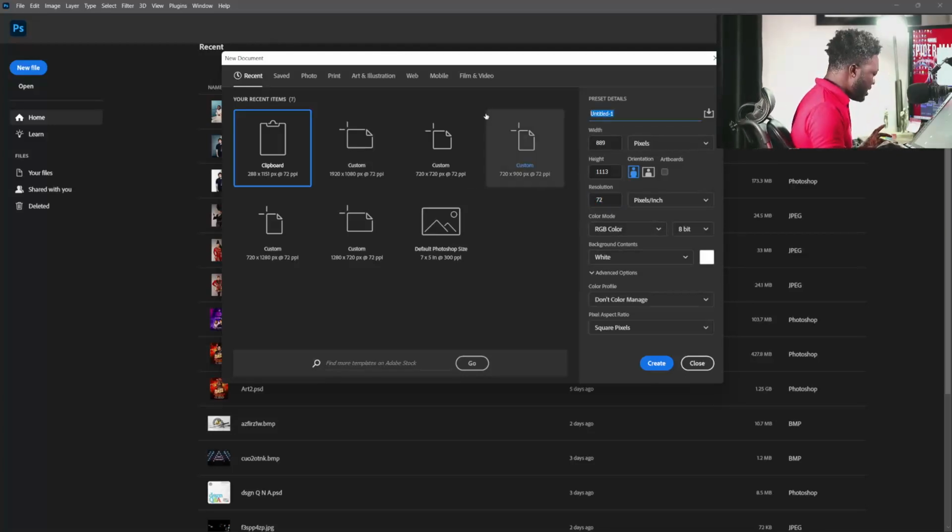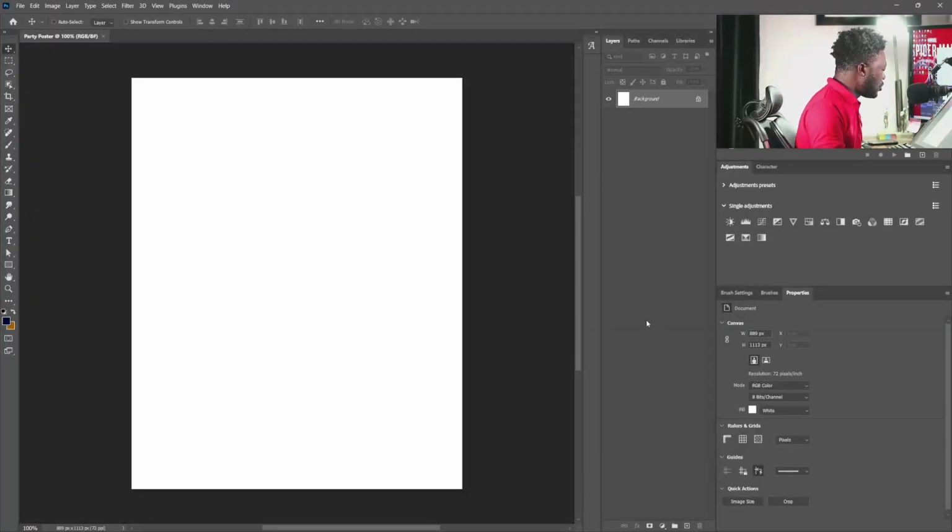And let's just give this a name. I'm going to call this party poster. Then I'm going to click on the Create button. Then the next thing I'm going to do is create a new layer.